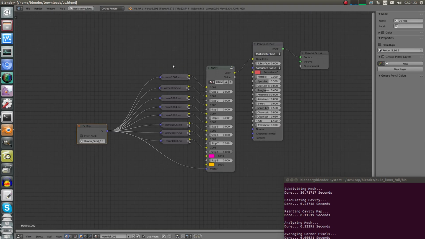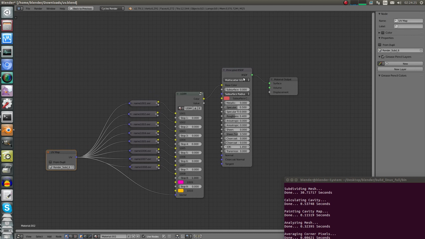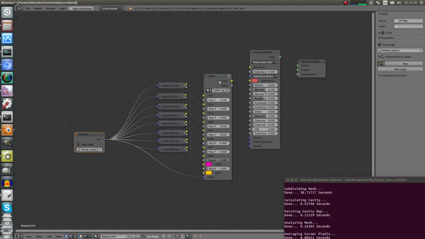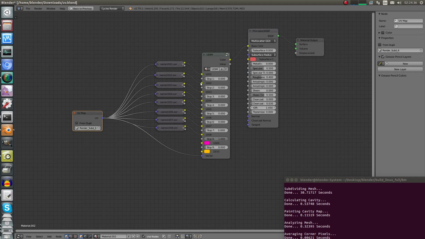That's how the material looks like right here, the UDIM workaround. But someday there will be proper UDIM support in Cycles. Then you only have to load the first image, connect that, and the rest will be loaded automatically. And then this will show the real power.